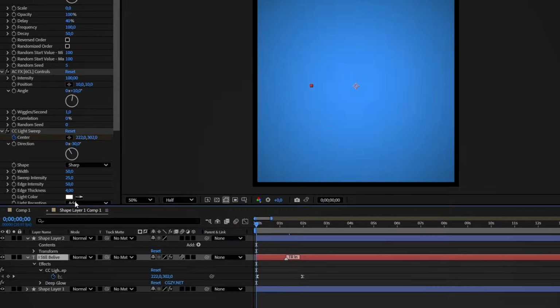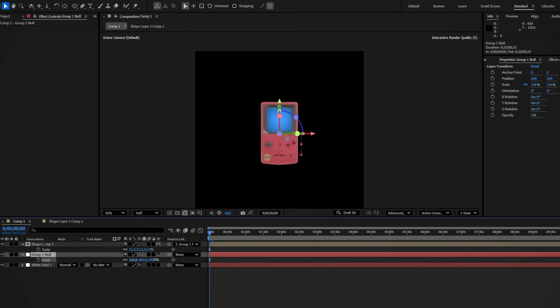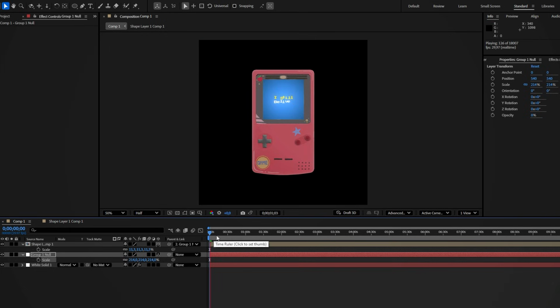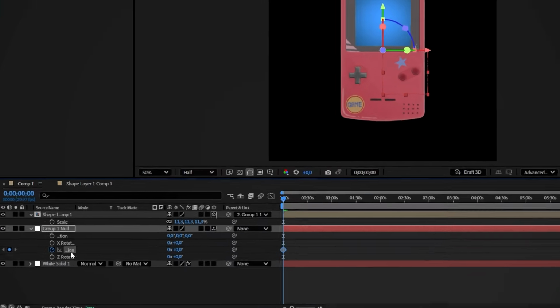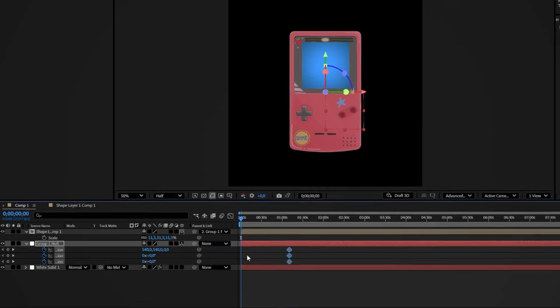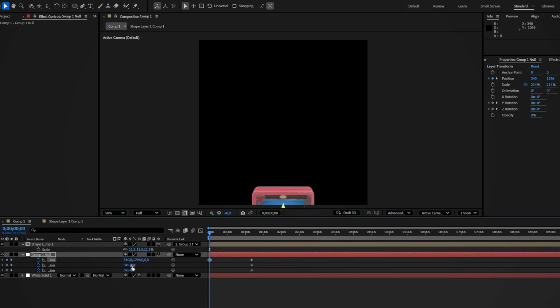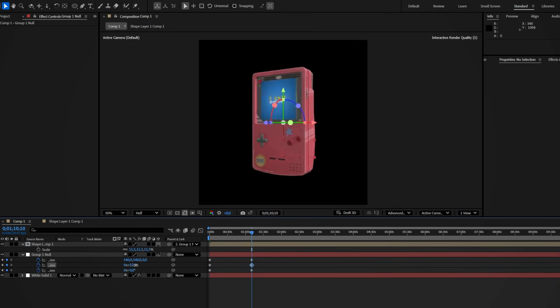After you are finished, go back to the main comp and connect the screen parent link to the new object. Now the screen is connected to the movement of the 3D model. So I'm gonna create the motion animation using the new object, and I will set the keyframes for position, Y rotation, and Z rotation. As you can see on my screen, I'm moving it up using the position keyframe and rotating it towards the center of the screen.